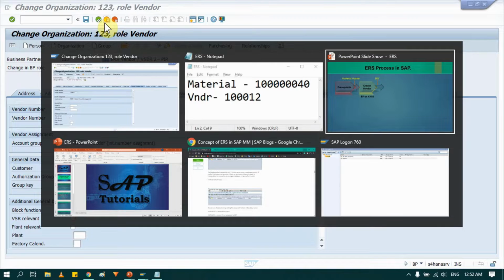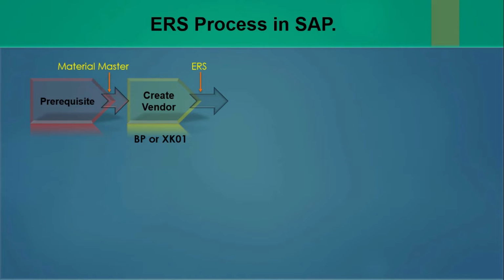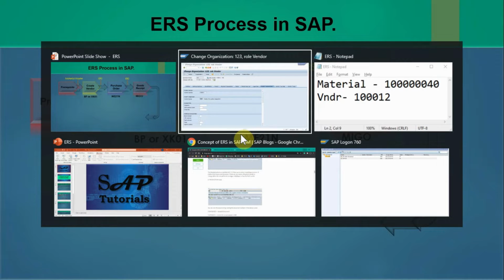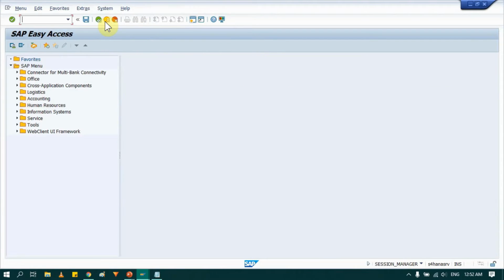Then what is next? As per our process, I have maintained ERS in the vendor master. Next one is our purchase order. But in the purchase order also we maintain ERS. So I will create the purchase order in ME21N. So I will go again in the SAP system and I will run T-code ME21N. Just press enter.